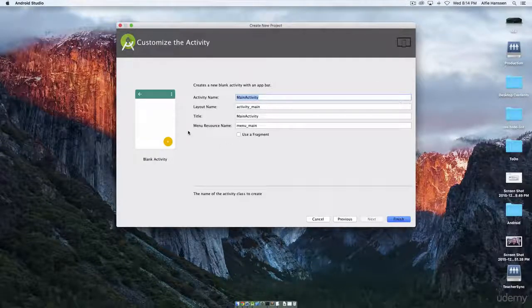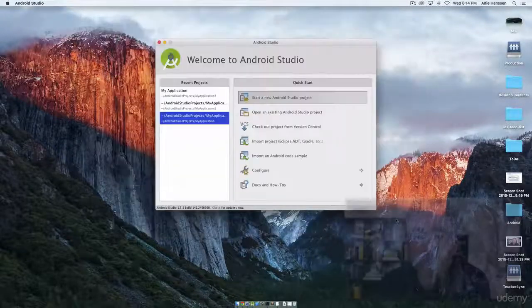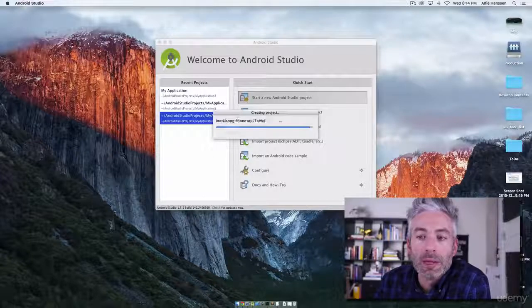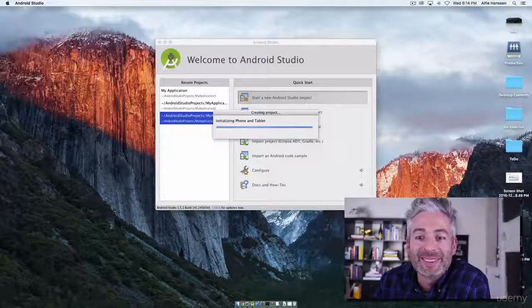It's going to ask you, do you want to change the name of this activity? Just hit finish. We're going to roll with the names recommended to us. Cool. So the project will load and eventually open in front of us.